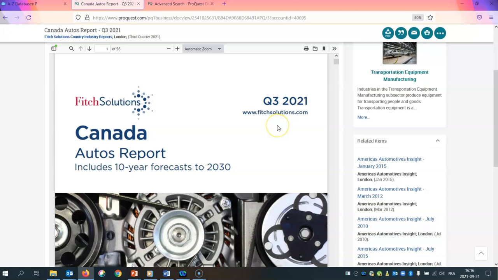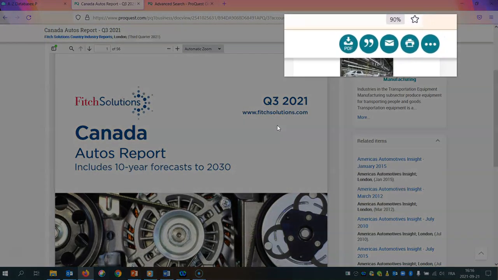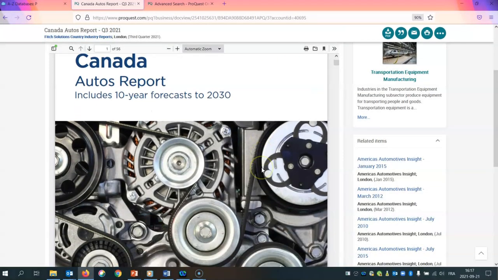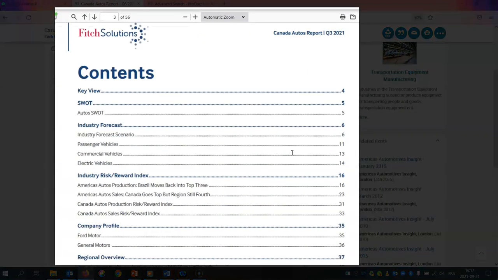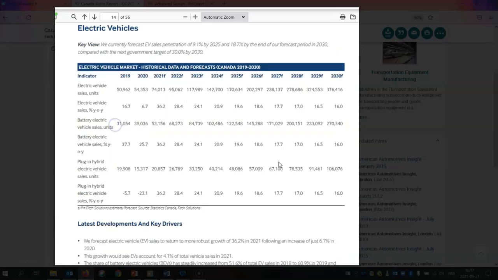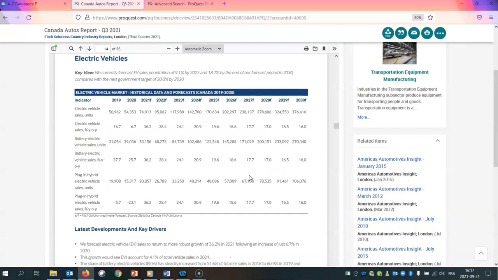This report contains a ton of valuable information. If I need to, I can download the PDF. Let's go look at the table of contents. So we can see here we have a SWOT analysis. We have industry forecast until 2030. As it was written on the report. There's also a section on electric vehicles. Here I'll get more precise information on my topic of interest. So this shows you the type of specialized reports you can get through ProQuest One Business.